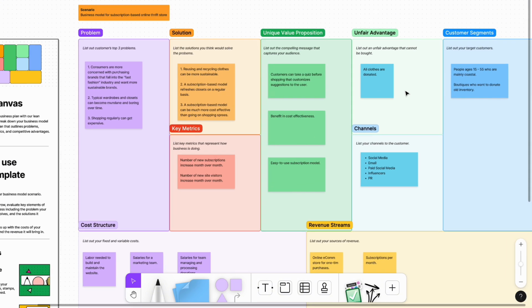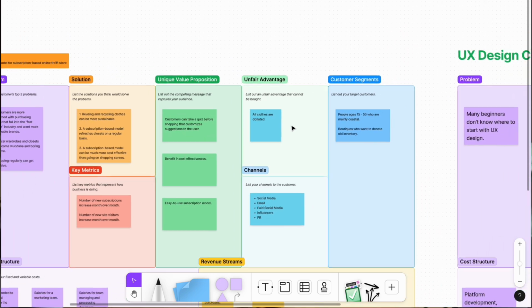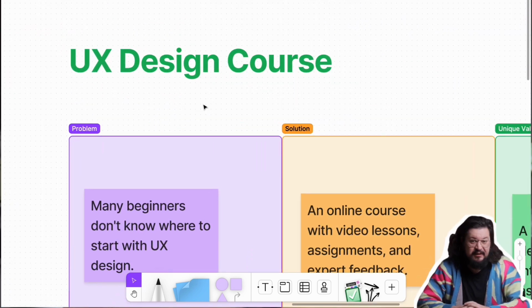9. Unfair advantage. Identify what gives you a competitive edge. Questions. What is your key advantage over competitors? What makes your product hard to copy? Here's an example of a Lean Canvas for a UX design course.